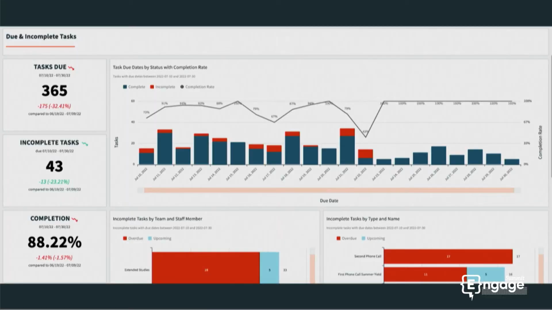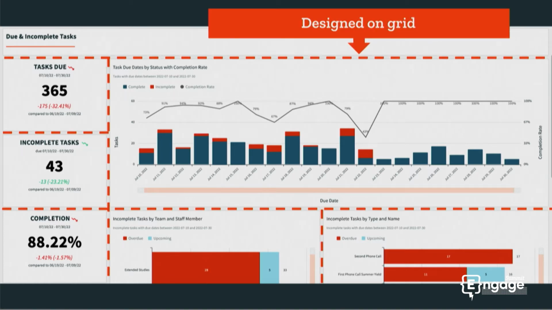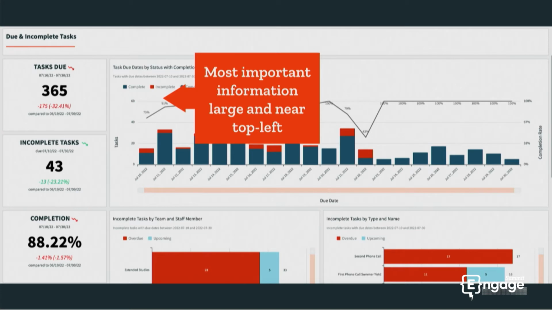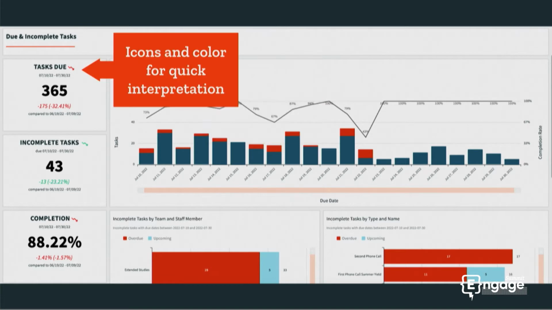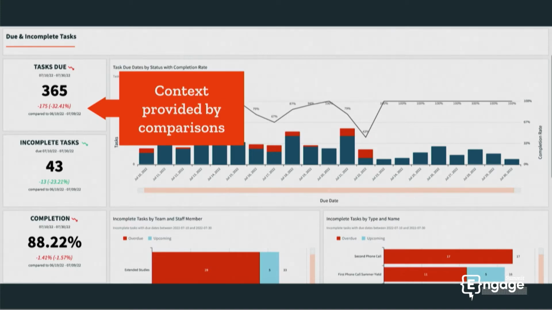but this is one of the tabs on that task performance dashboard. So you can see that it's designed on a grid. We've got most important information up and to the left, so these large numbers on the left-hand side, this large visualization, that's one that we think is extremely helpful at the top. We've got those icons and colors that I mentioned for quick interpretation. Below that, we've got the contextual information, so comparisons to that prior range, as I mentioned.